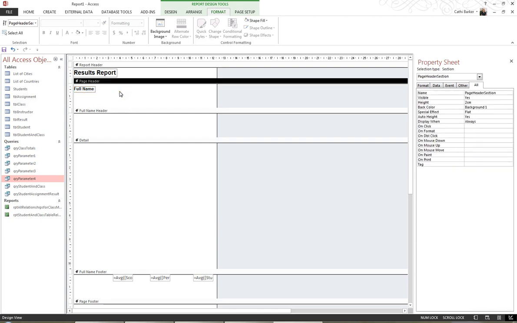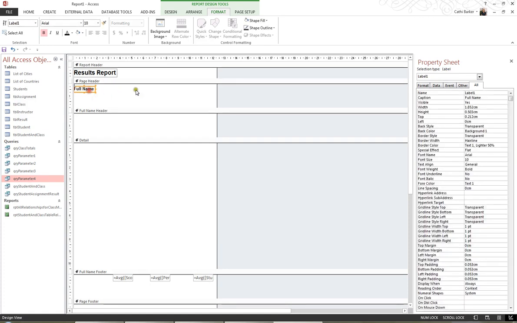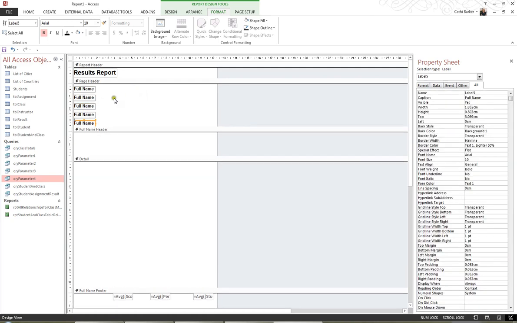Now to save myself a little bit of time, I actually need another 1, 2, 3, 4 labels. So I'm going to click on full name and I'm going to press Ctrl C, which is copy, and then I'll press Ctrl V 4 times. 1, 2, 3, 4. Then I can grab this particular control here and move it, and then I can edit what's in it just by clicking and replacing the text with assignment description. I'll grab the next copy and move it. I'll click in it and replace the text with score.